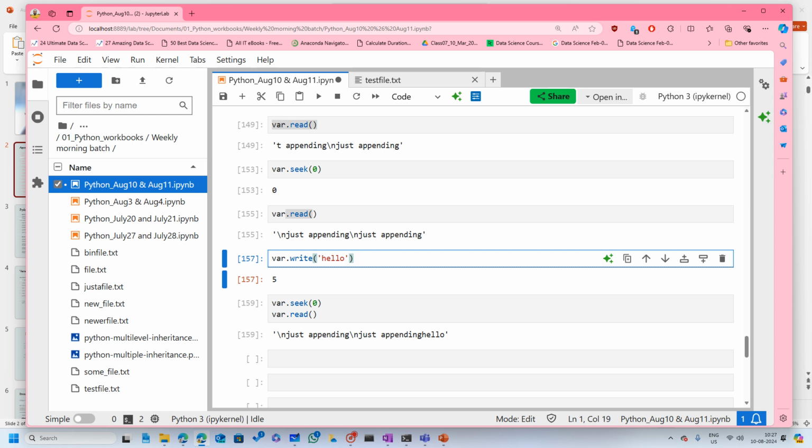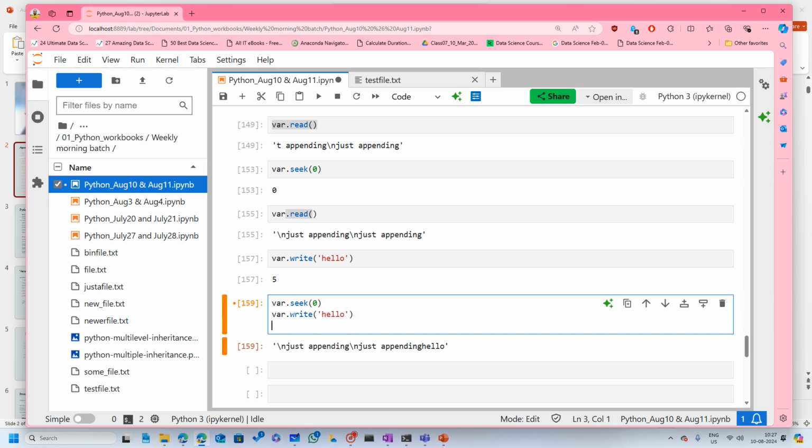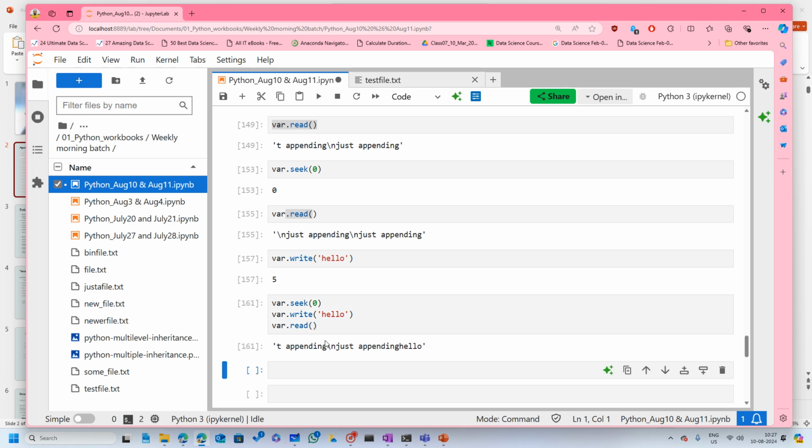Okay, let me seek it again. This time I want to write hello in the beginning. Let me seek it, and I will add hello. And then after writing, I want to read again. Okay, it was in the end. Then we brought it to 0. Then we wrote it. Okay, let me check the file also.